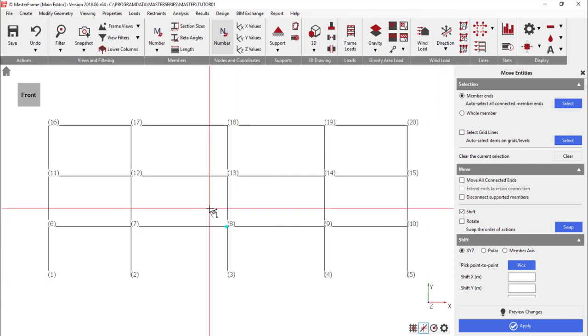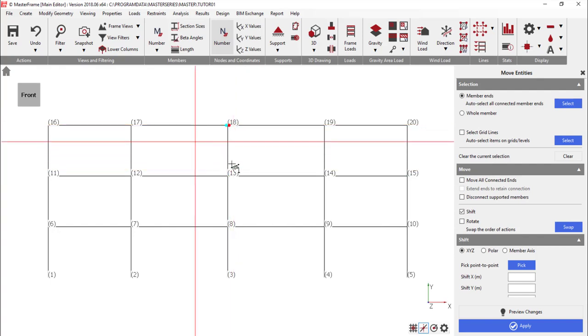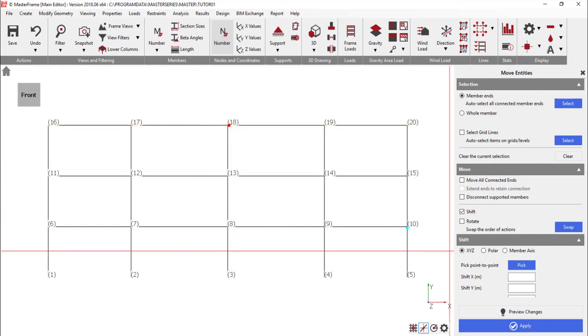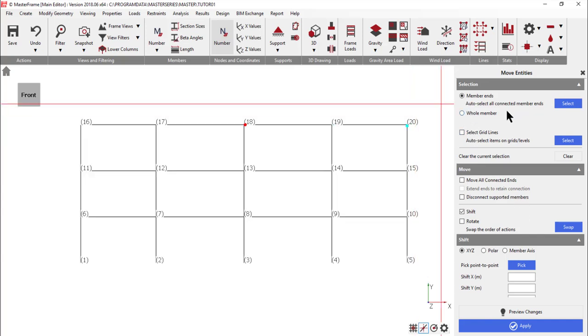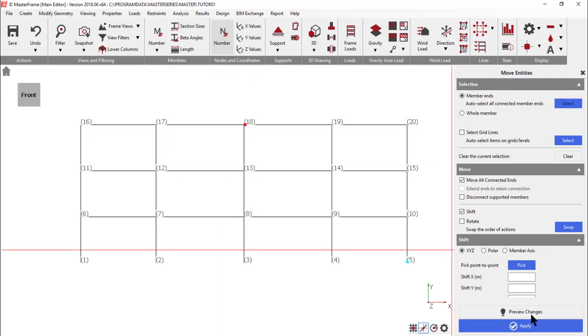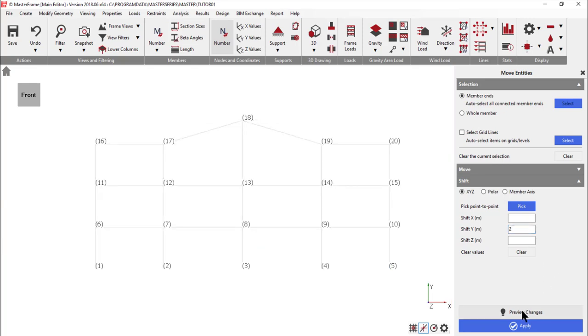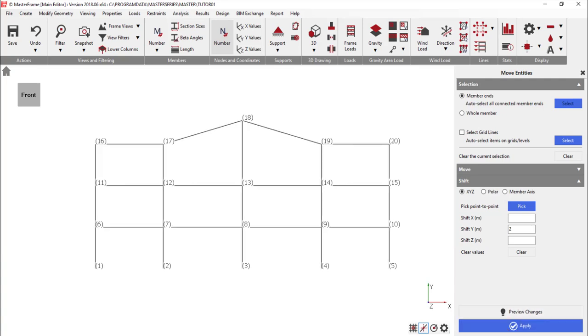Now what I want to do is to select any one of the members at the end of node 18. It's highlighted, and then I want to tell it to move member ends and to move all connected ends. So that means they all move. These 3 members will all move, and I just say, just minimizing that so I can see it, I want to shift 2 meters, quick preview, that's what I want, and apply.